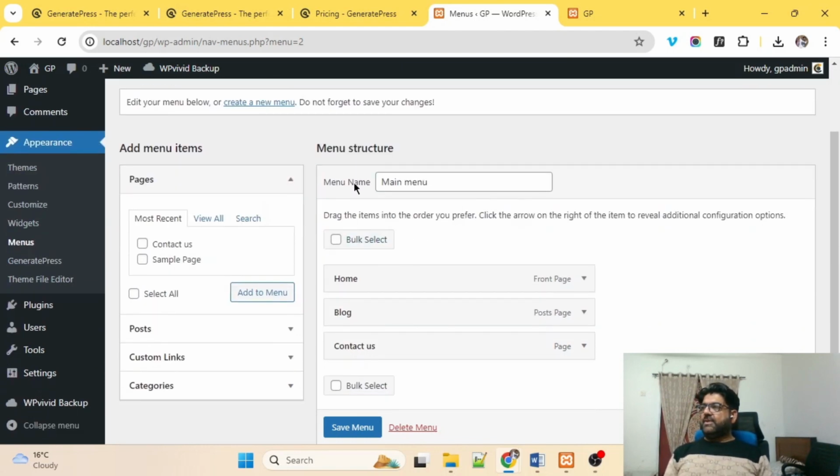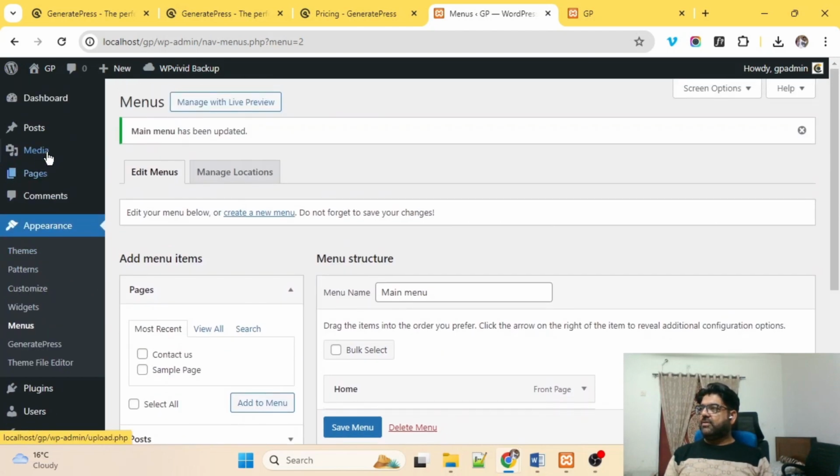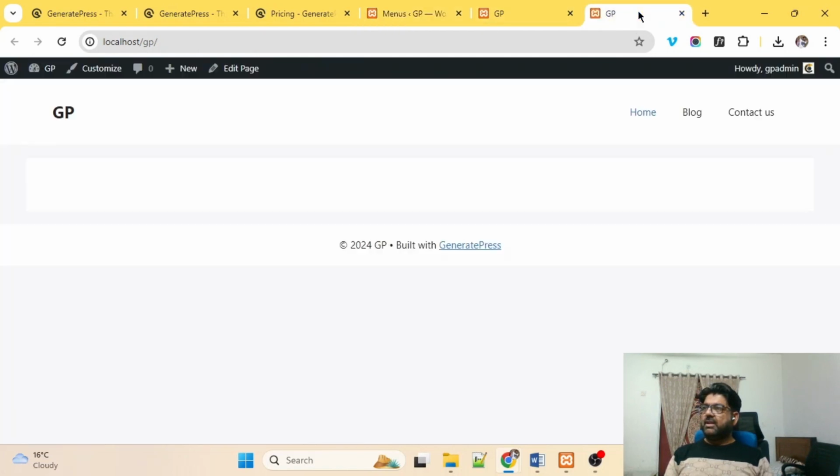So once we are done with creating the main menu of the site, now I will go to the customizer. Let's have a first look at the site. Here you can see GP is the title of the website. Home, blog, contact us, this is the menu of the website. And this is the content area, which is the white background. And this is the footer of the website.